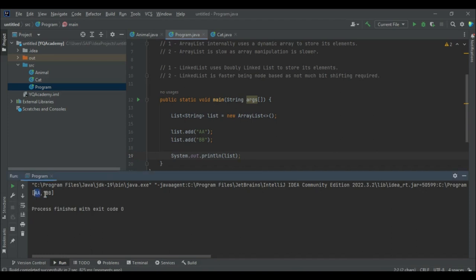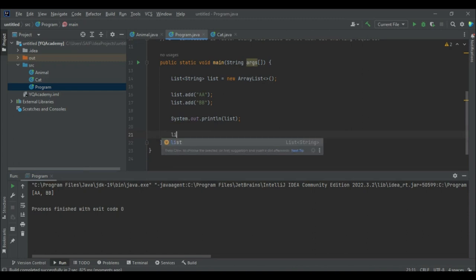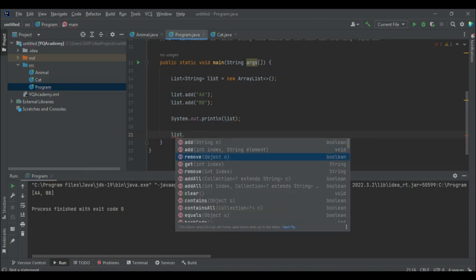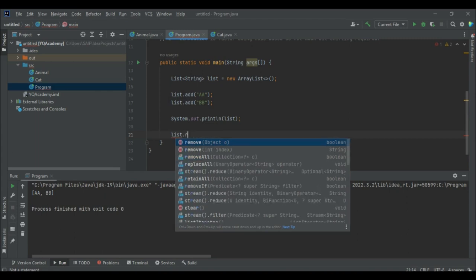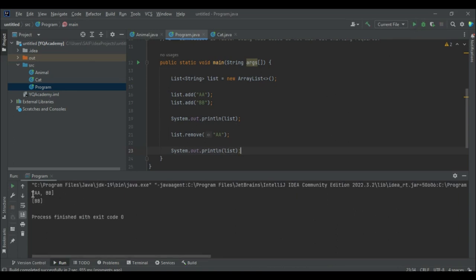So this AA is on the 0th index and this BB is on the 1st index. Okay, we can also remove the AA or BB. We can use an inbuilt function, remove. So there are so many functions. These are simply explorable. So I'm just showing you the add and remove functions for now. Remove, and we'll pass here the object that we want to remove. Let's say AA. Okay. Now let's print this. Firstly, it was AA BB, but when I call the remove function and I pass the object that I want to remove, the AA, it removed the AA and the new list is the BB.